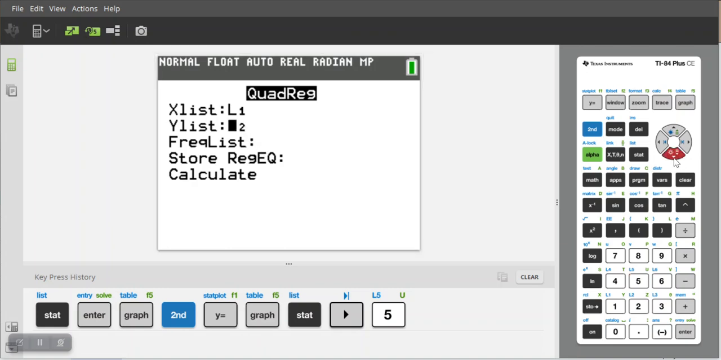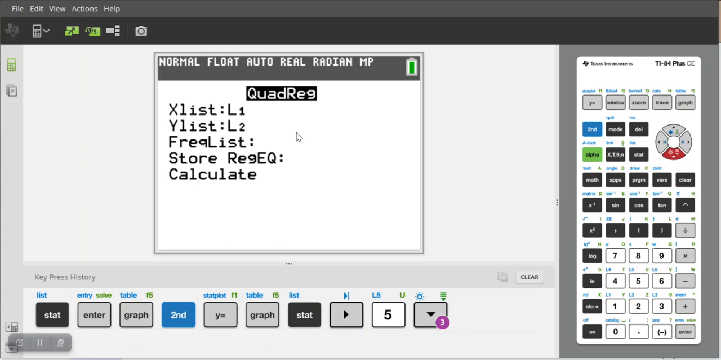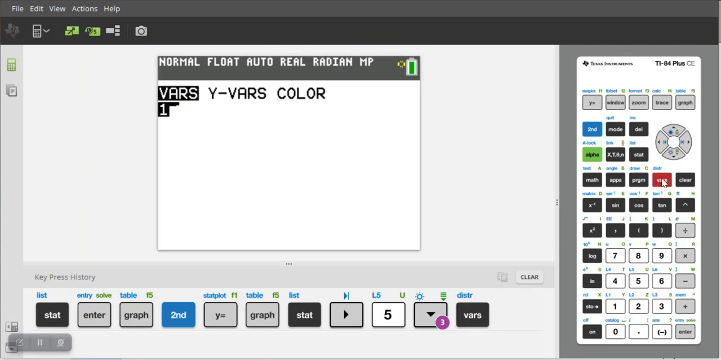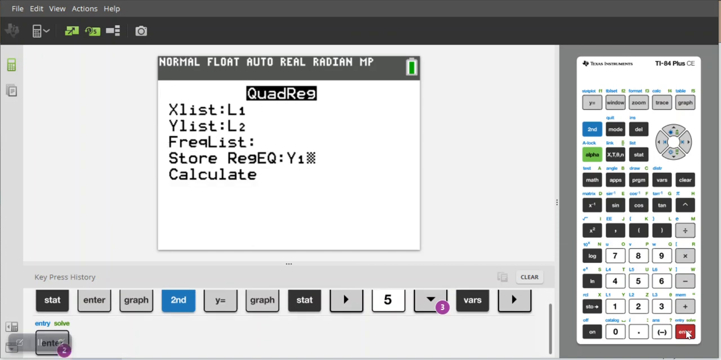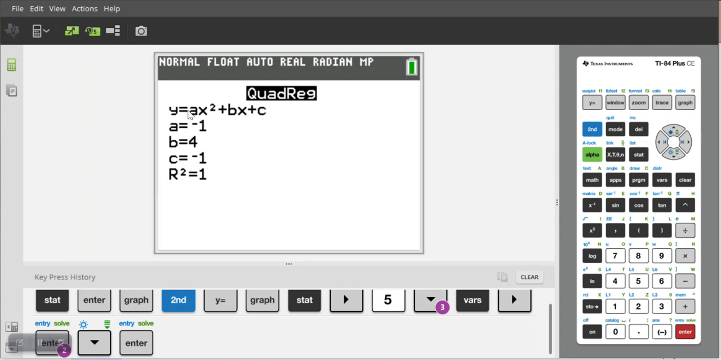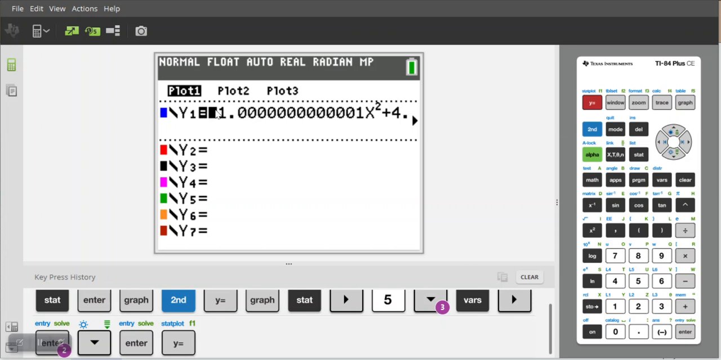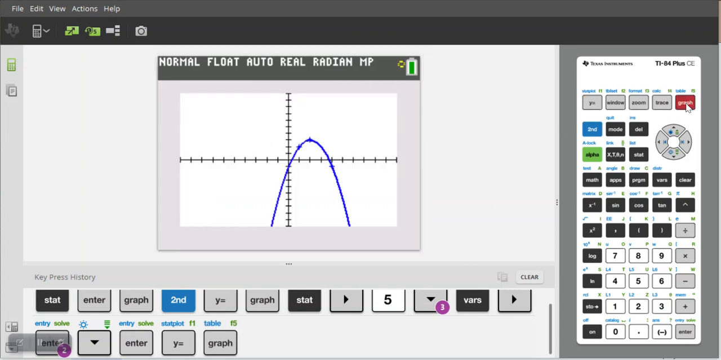I do like to store the regression equation, so I'm going to go down to Store Regression Equation, go to variables, y-vars 1, 1, and then when I'm ready, I'm going to go down to calculate and hit enter. And this tells me the value of a, b, and c. Also, notice it does set that equal to my y1 function. And if I graph it, notice the parabola does go through all the points.